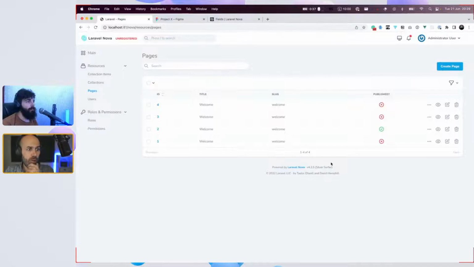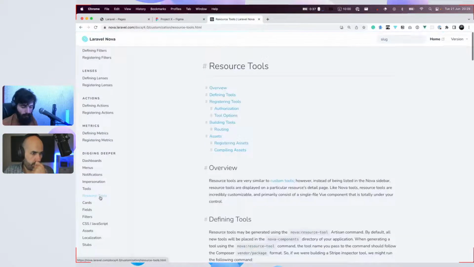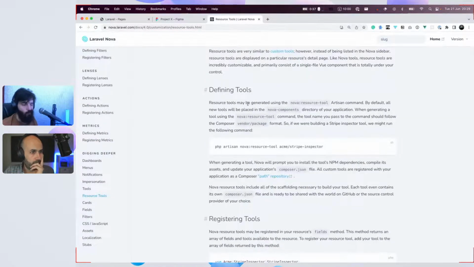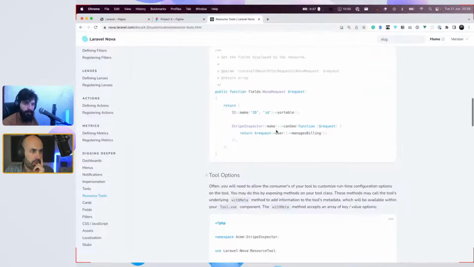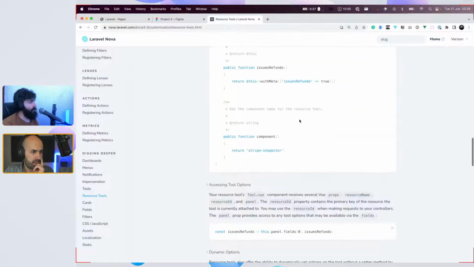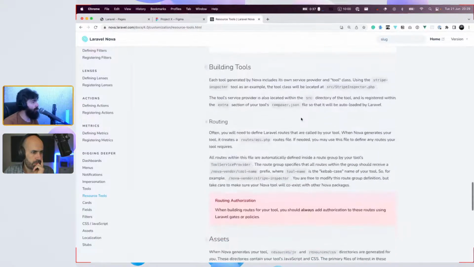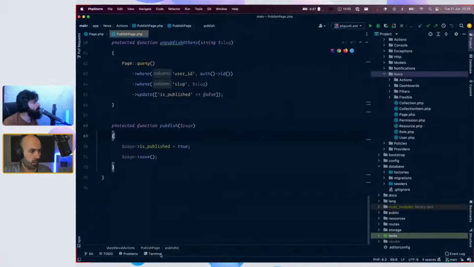I was thinking to make a resource tool, and I'm just not sure if a resource tool will appear here. Let me check. I don't remember right away. But yeah, the tools go into all of them. That is new for me, so that's pretty exciting. Oh, so let's do it. Let's do it right now.